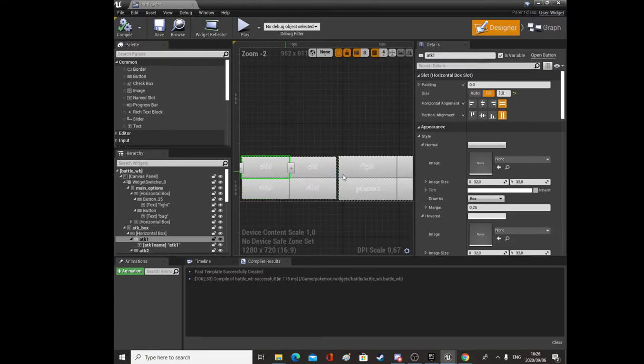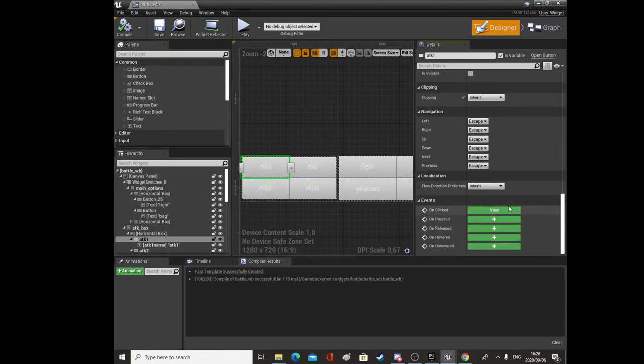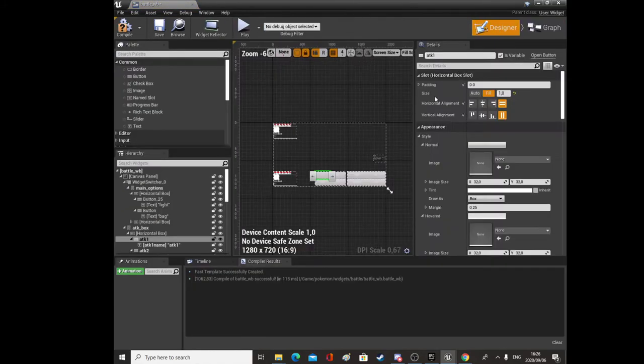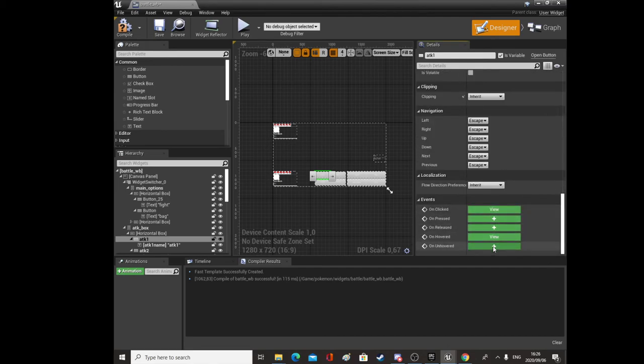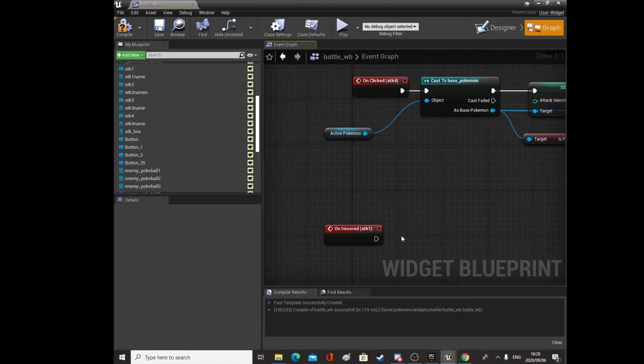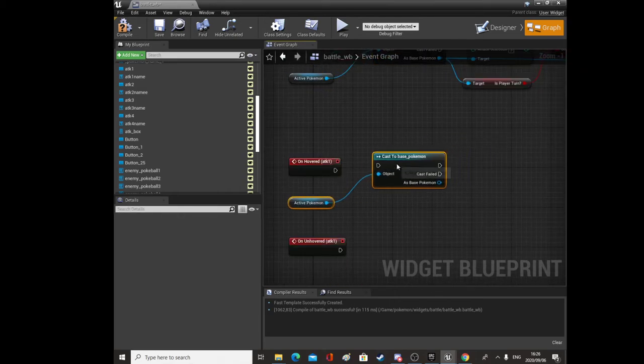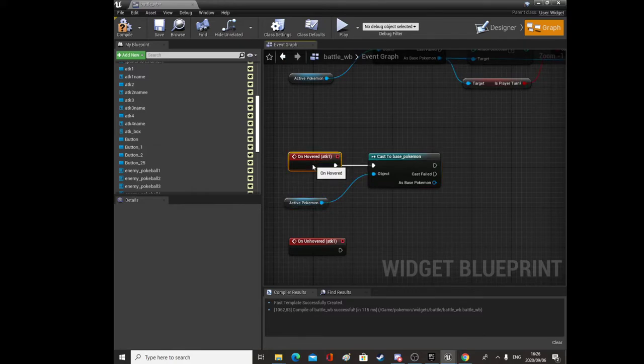Now, on hovered on all of these buttons, we're going to have to get the attack details for each one. So, on hovered and on unhovered, we're going to do some things. So, let's get our active Pokemon. So, just grab that like that.